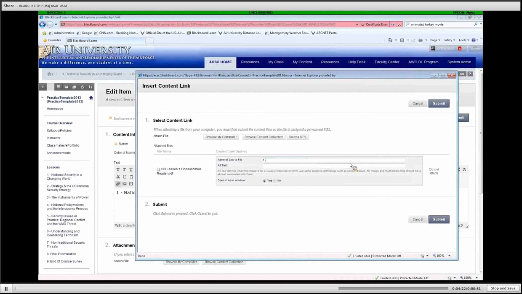So National Security in a Changing World. Open in a new window should be checked yes. In general, that's how we want all our files to open up for students, is that it pops up in a new window. We've got the way we want it. We go ahead and click Submit.